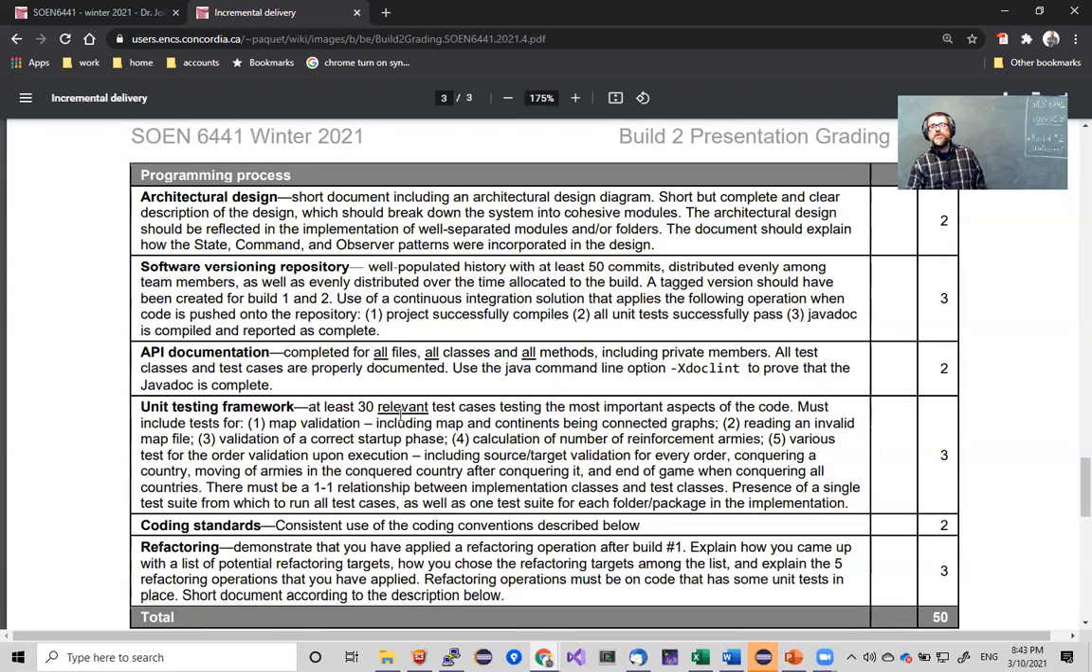For example, there's more unit tests that you must have. There's more commits that I'm expecting. And then for the architectural design description, you should also document how you have actually incorporated the state, command, and observer patterns inside of your architectural design. Okay. So that's how the architectural design programming process element is changed for build number 2. You must add here how you have integrated state, command, and observer patterns in your design.